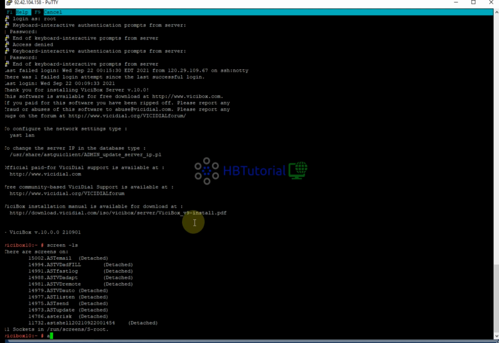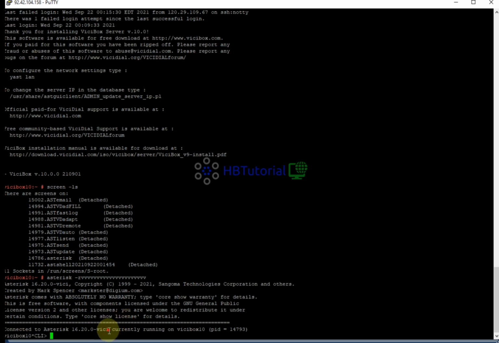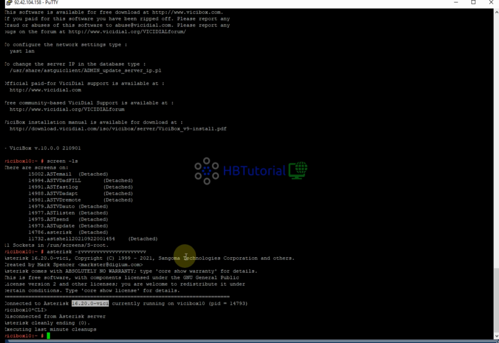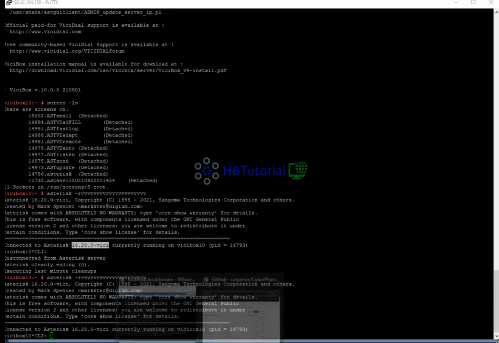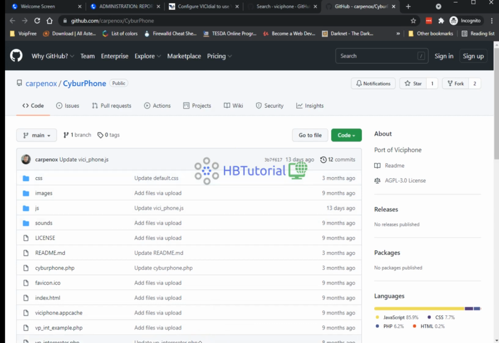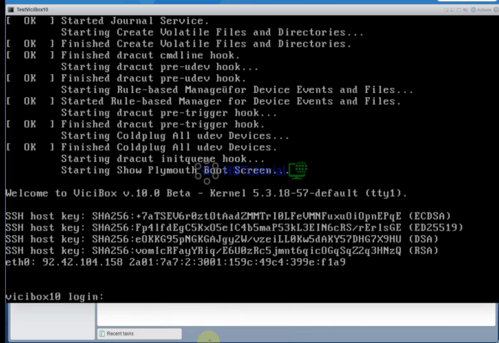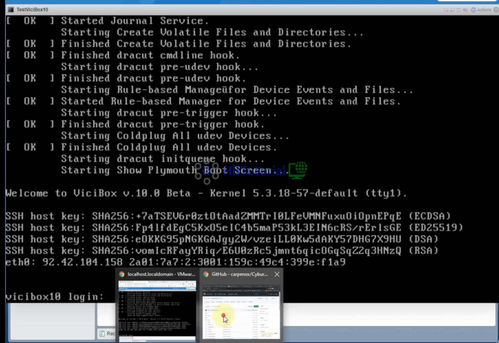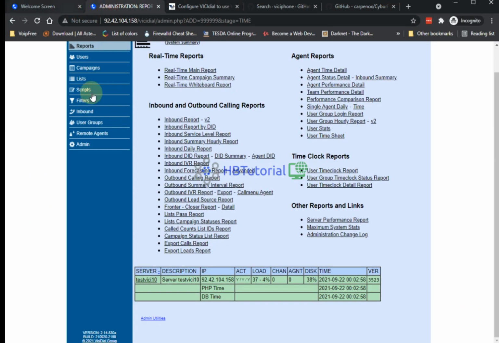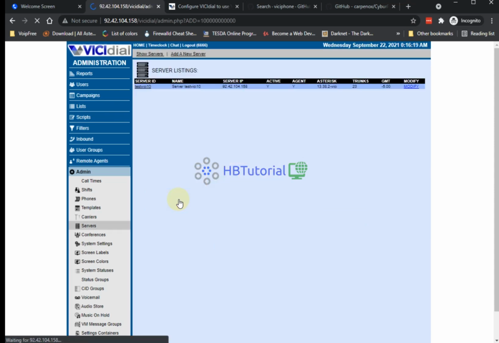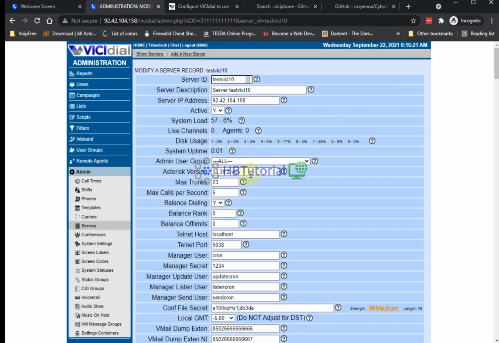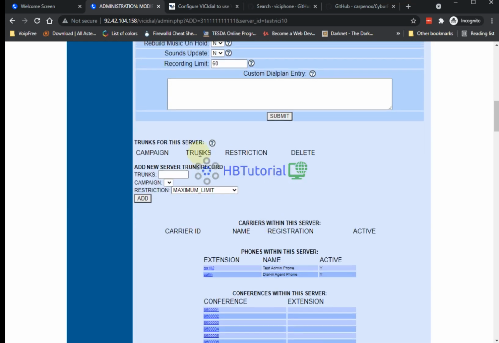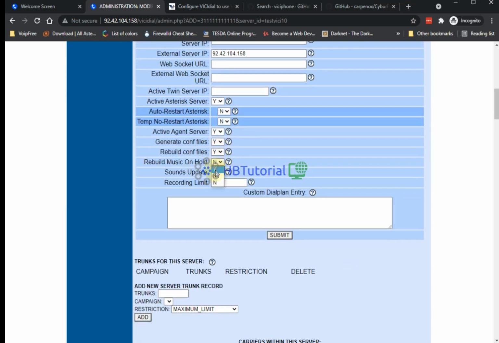And then when you check, you need to check that Asterisk is running. So this is the Asterisk. You need to put this Asterisk code on your server. You can go here and update the server. You need to change the Asterisk version to Asterisk 16, and then click rebuild config files. Yes, yes, yes, and then submit.